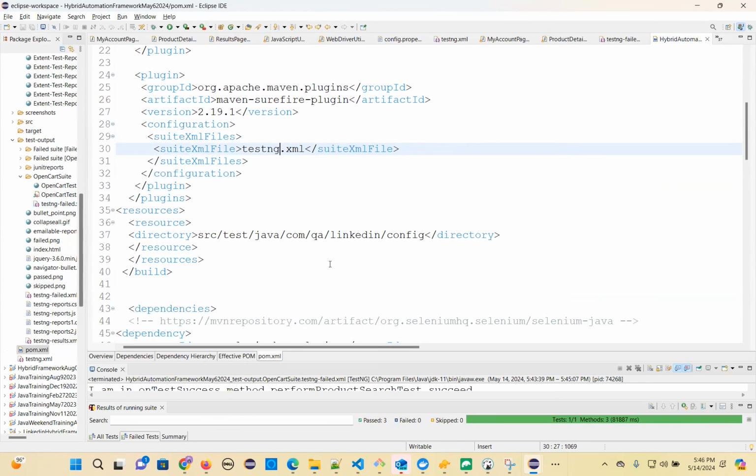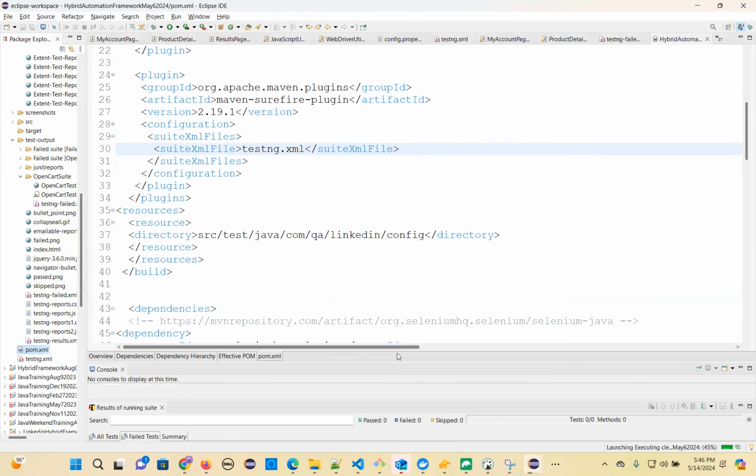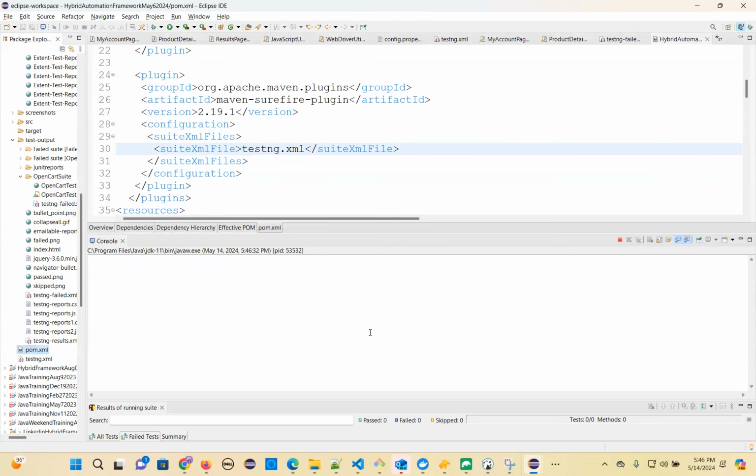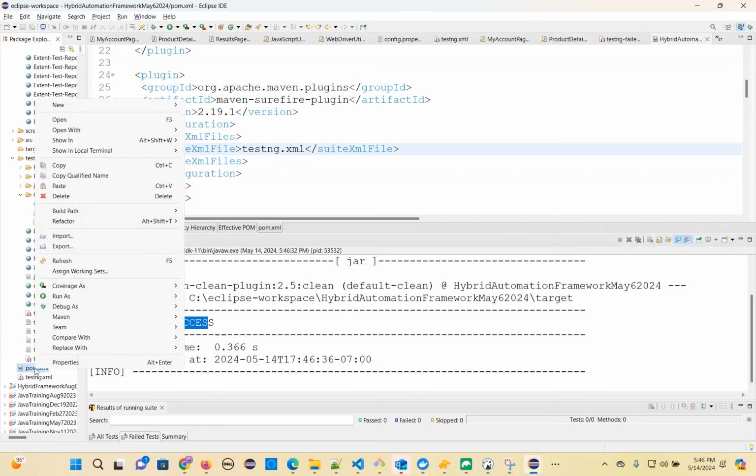Okay. So now, first thing you need to do is right click on the pom.xml, run as Maven clean. First command you need to run is Maven clean. You can do Maven build also, but you have to give two goals: one is clean and install, or clean and test. Any one you have to give. First Maven clean is success. Next, right click, Maven install.